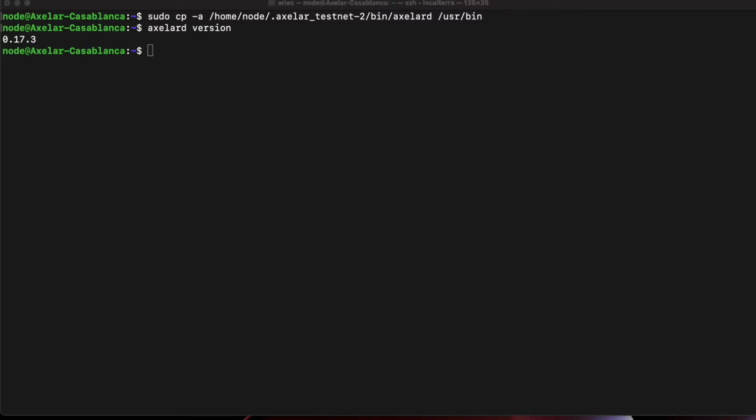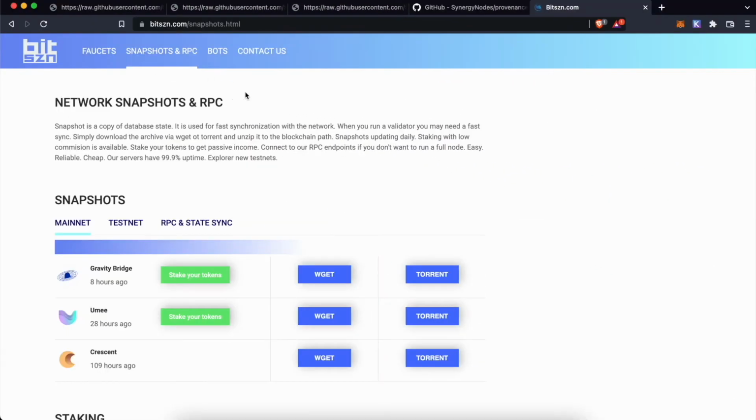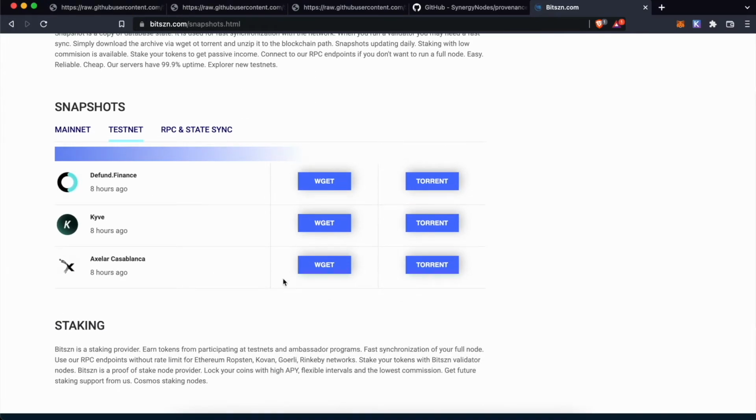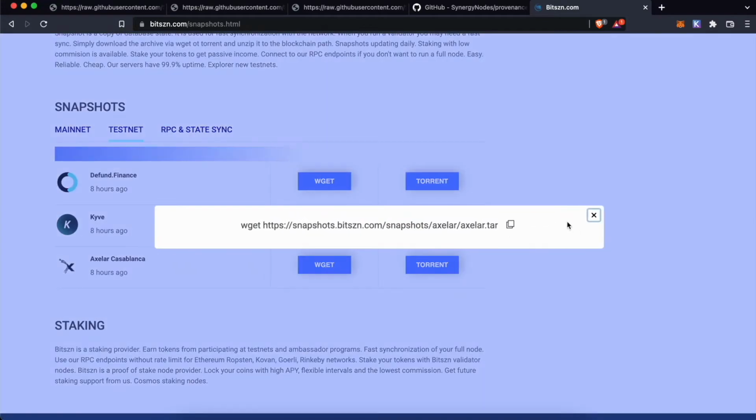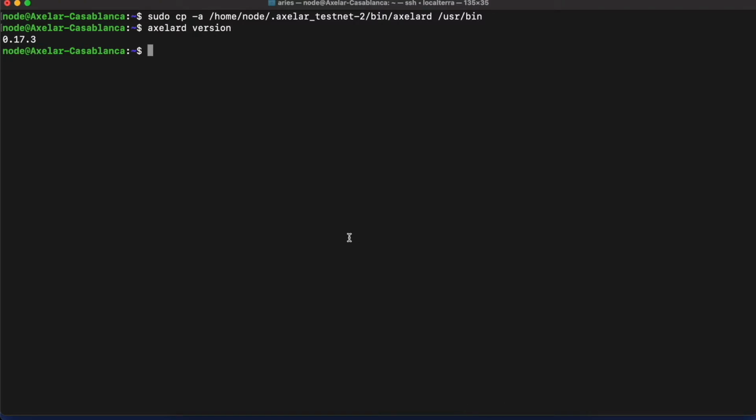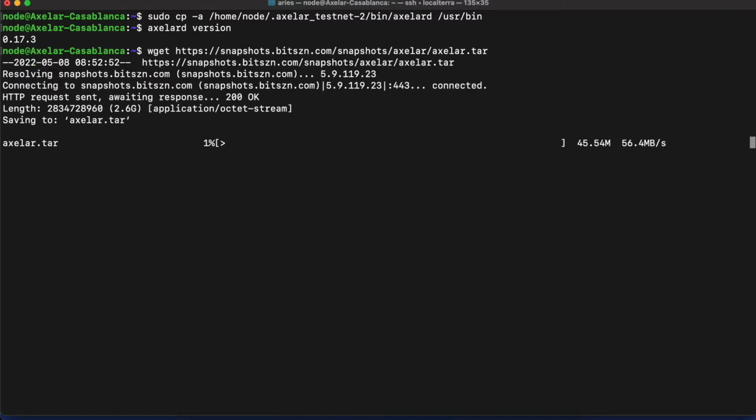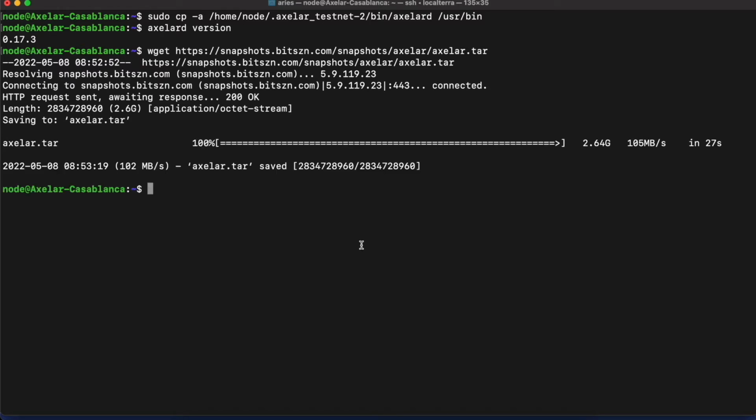We have included the URL in description down below. Just go to this website bitzn.com/snapshots.html, then go to testnet, and Axelar Casablanca. Click on wget, copy this command, go back to terminal and execute the command. It will take a few seconds for the snapshot to be downloaded. Okay, the snapshot is downloaded now.